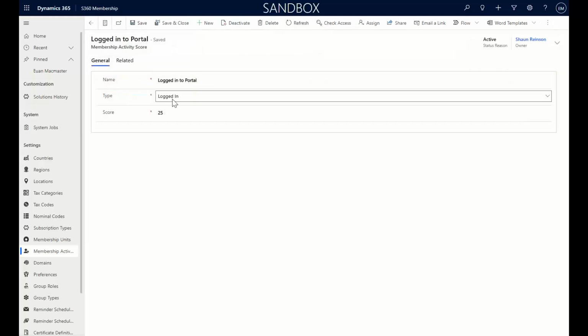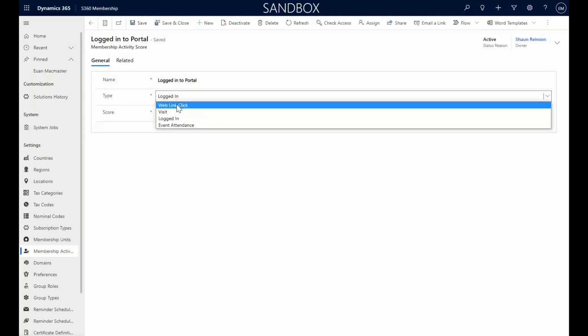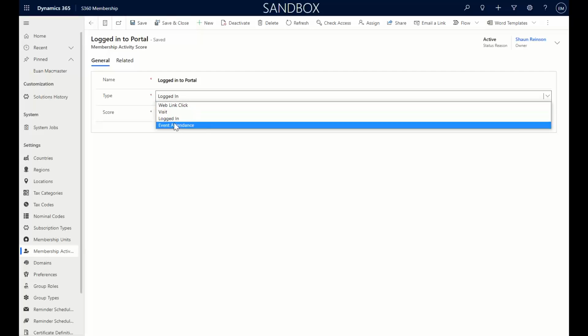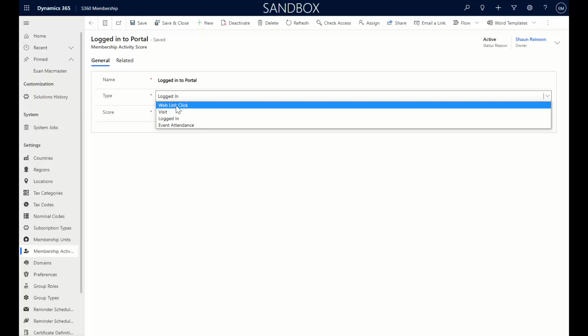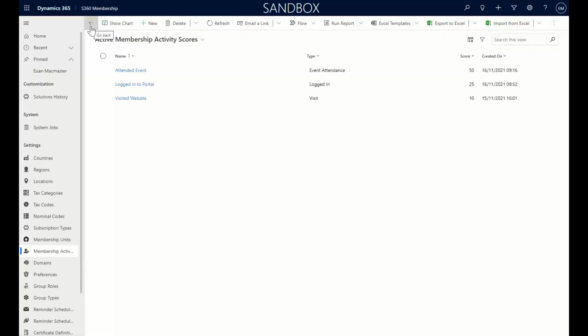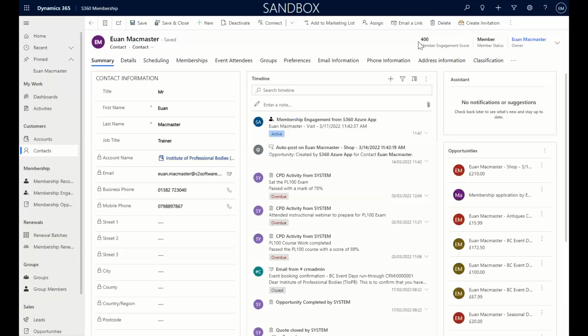If we look at one here, we can just see the various types that can be set: if someone clicks on a particular web link, or they visit your website, or they log into the portal, or attend an event. So you can have different scores for different links that they click. That is then pulled through onto the contact record. So if we go back and look at it there, I can see up here we have a membership engagement score of 400. So let's look at that in action. What I'm going to do now is just move over to the portal.